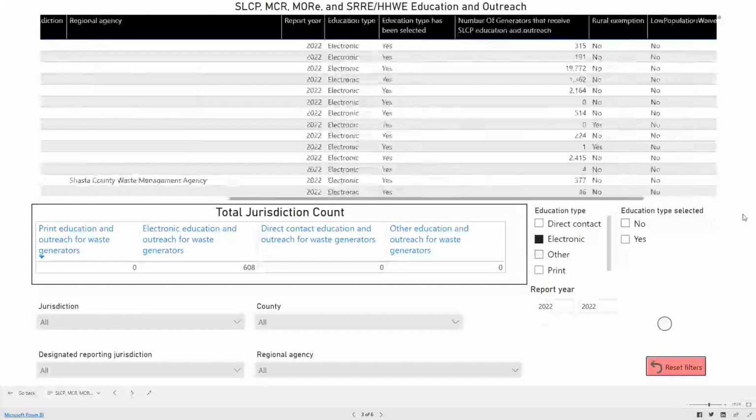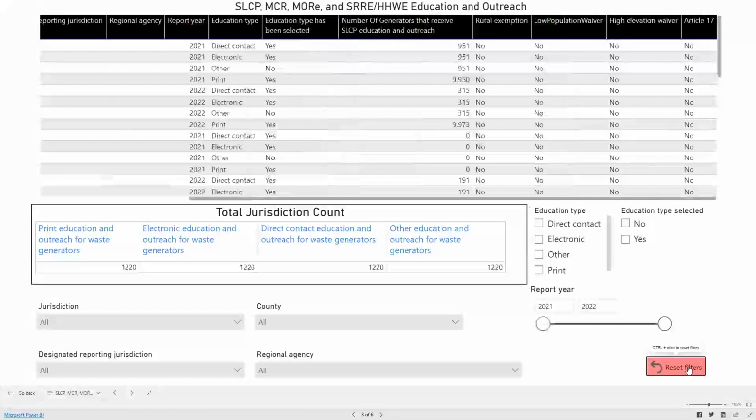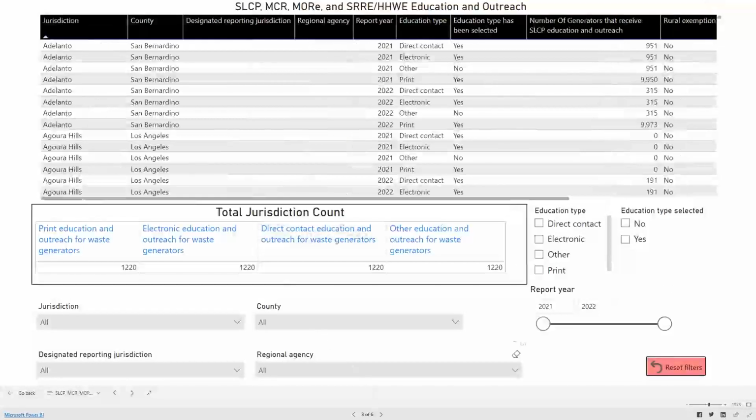All right, and it also includes the number of generators, which I will highlight in this box right here. So that's another data point that's added to this page of the report. And then to reset, we'll just click the reset filters. It'll go back to showing all the data as it originally did.